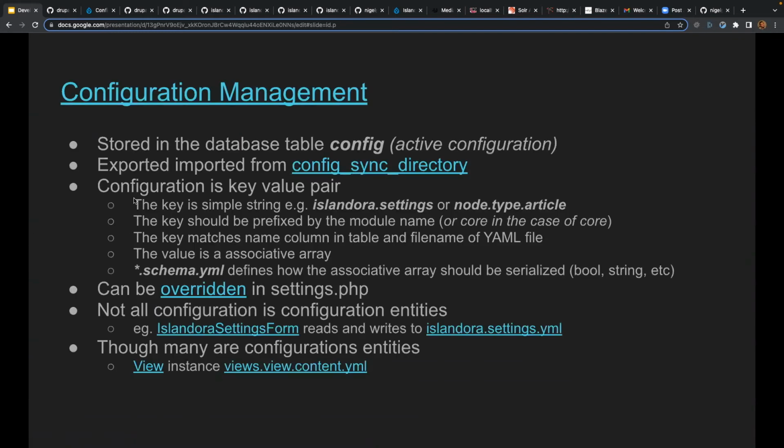Configuration. Yeah, we talked about config entities. Now, there's a setting in settings.php that controls where the YAML goes for those configuration, where it's consumed from, where it's written from. So that's what the link here is for on the second point.